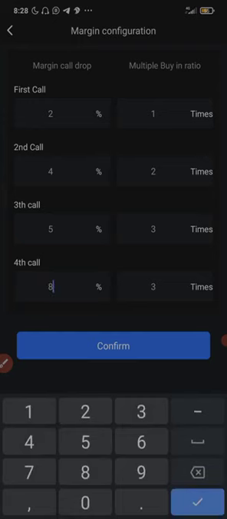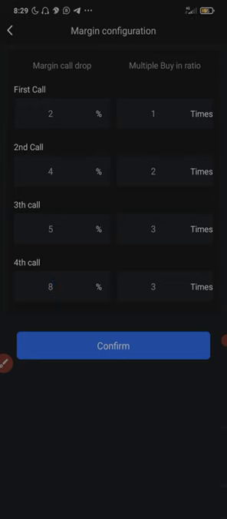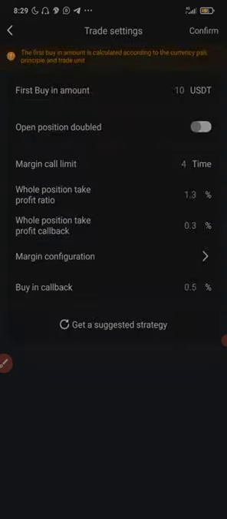So 1, 2, 3, 3. So if we add up this multiple buy-in ratio, we are going to see that it's 9. So the $90 we have will be enough to carry out this order. So I'm going to click on confirm, then I'll still go back and check the margin configuration again.